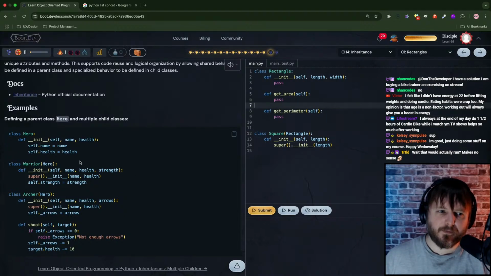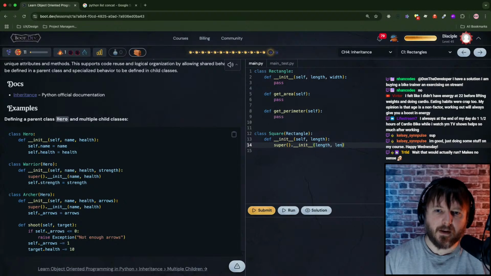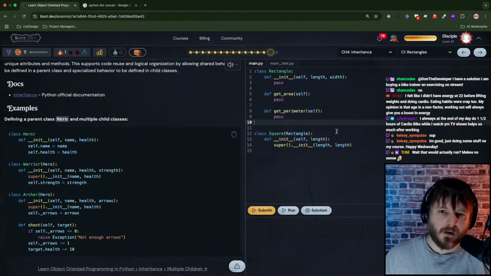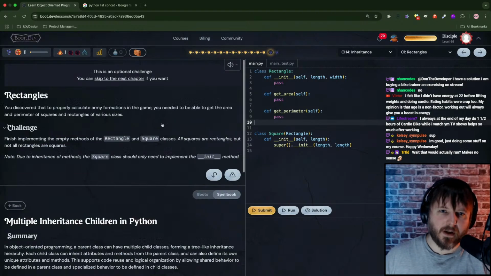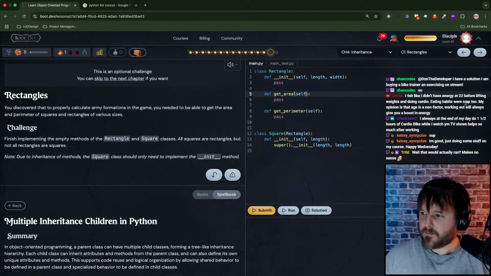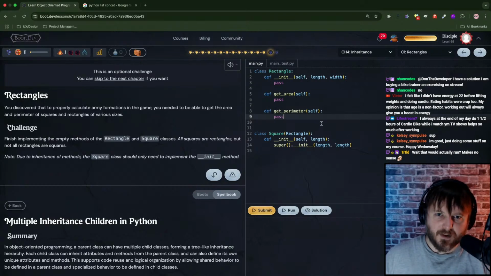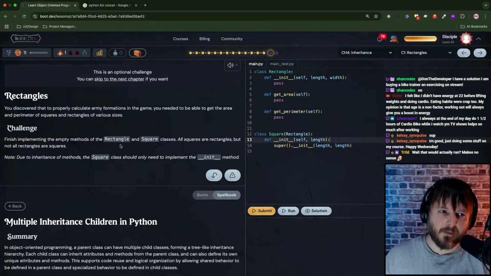Wait, hero, archer, super init. We're passing in name and health. We need to pass in more than that, right? Length and width. So length and length. Okay, we're good on that. Man. All right, so get area, get perimeter. Due to the inheritance methods, a square class should only need to implement the init method. Okay. So we finished that.